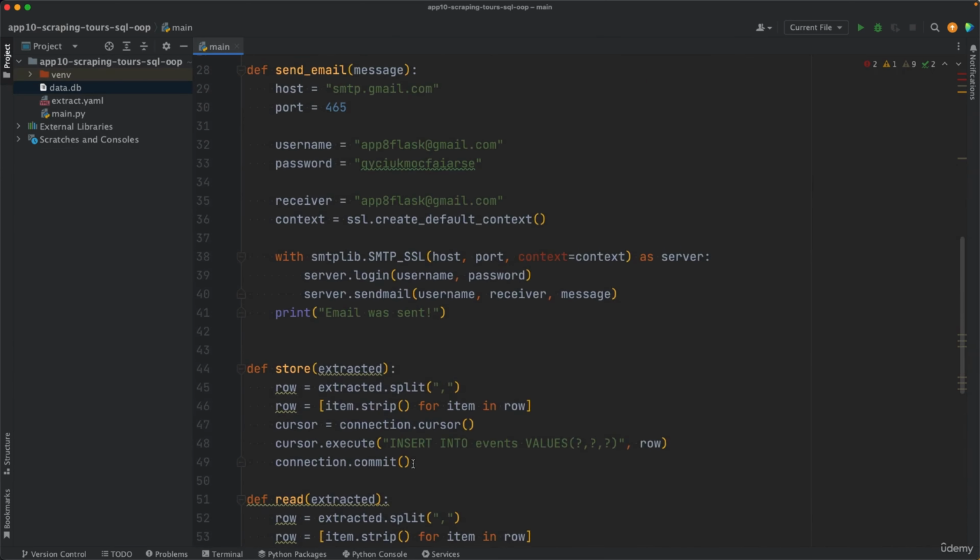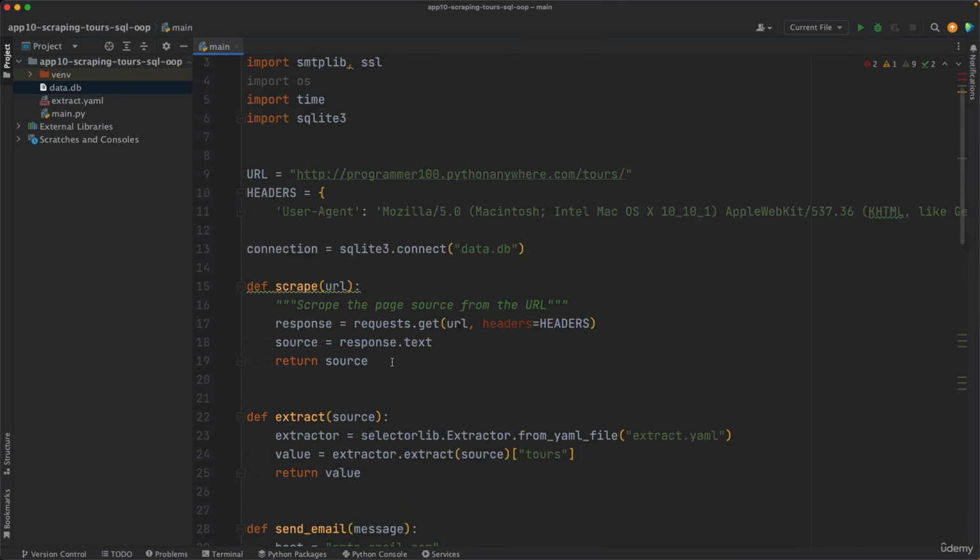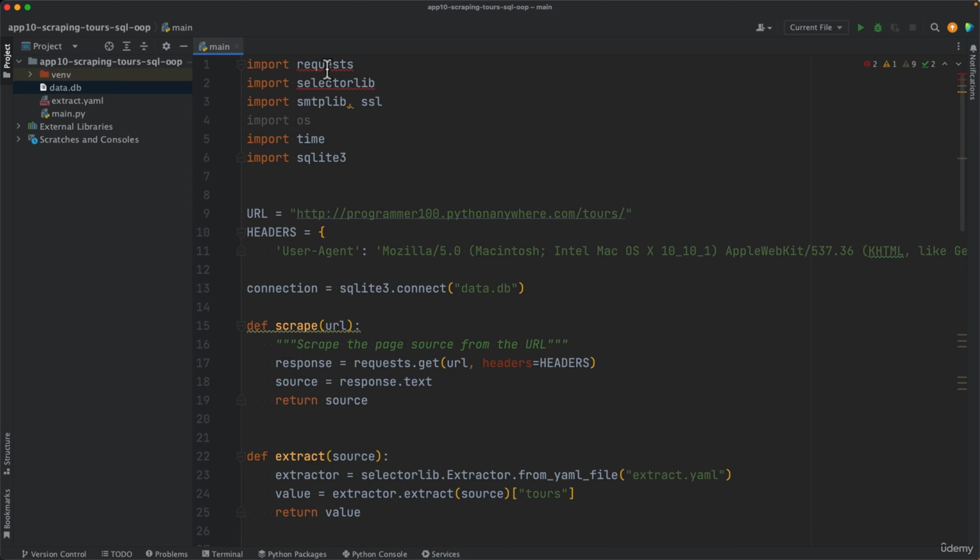Now, we can rewrite this using classes. So let's do that. Let's install these packages first, request and selectorlib, so we get rid of these underlines.